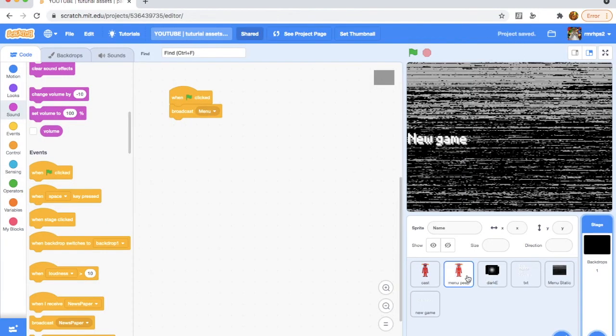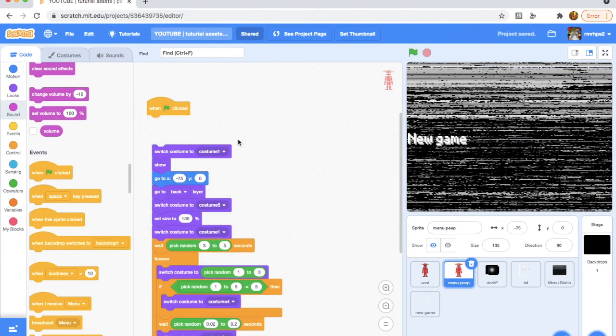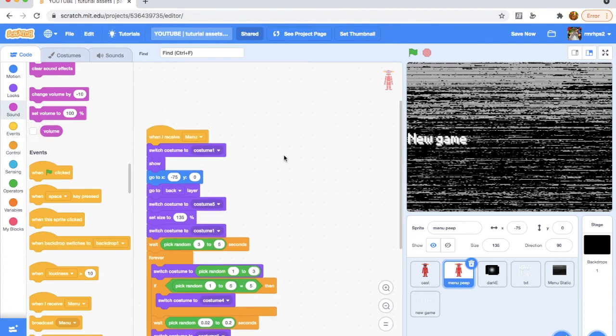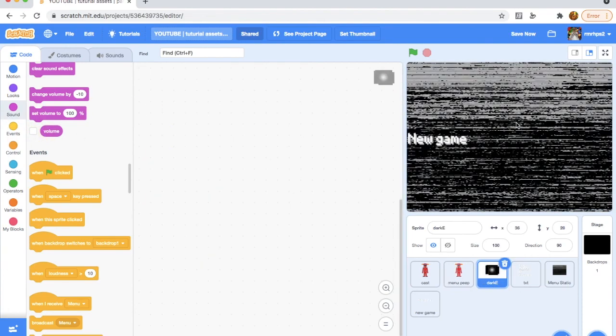Now this is going to start the game up and this will help when we restart the game when you die. Now you want to get a when I receive menu and you want to replace every when flag is clicked block with that.